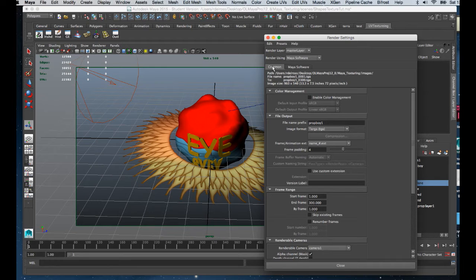So let's get started on that, and we'll take it one step at a time. I'm going to make sure I'm on the Common tab. And the first thing I want to do is go down and name that file. So this will be Planet. And I'll put it on as Planet 1 in case there's more than one rendering. The file format is Targa. So I'm going to click on Targa.